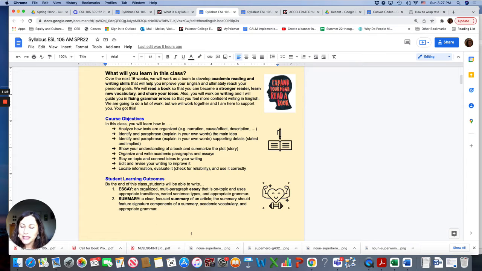The student learning outcomes are your exams, or the things that you should be able to do by the end of the semester. The first is to write an essay, and the second is to write a summary. So don't worry if you don't know how to do this yet, because we'll be learning these things in the class, and by the end you will be able to do it.